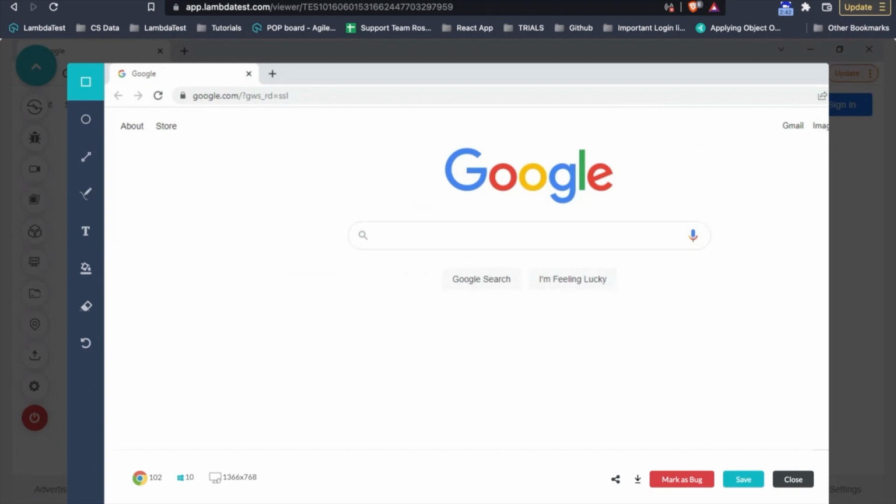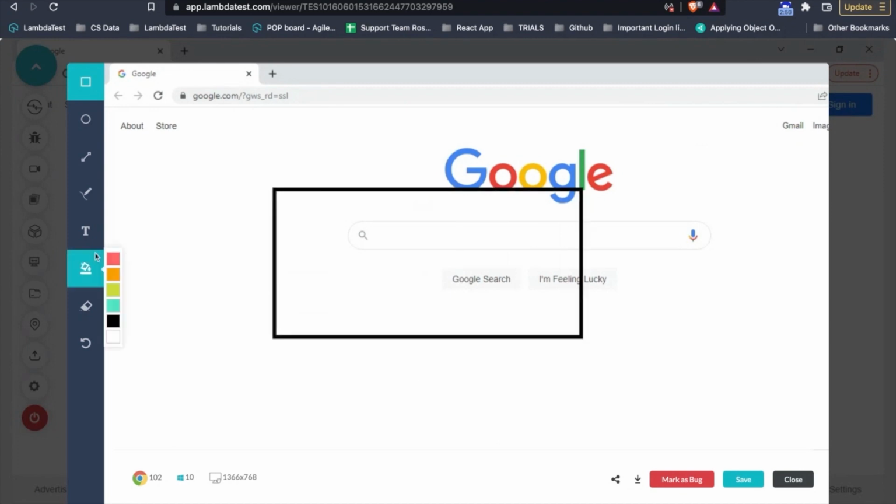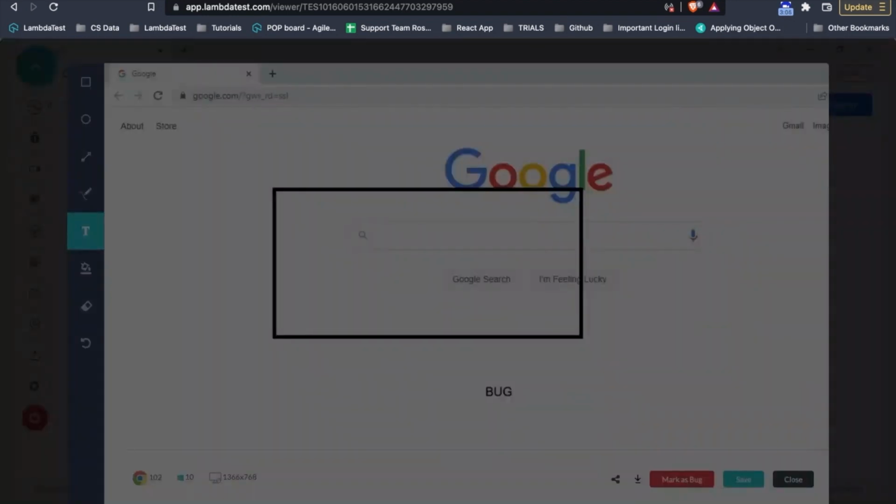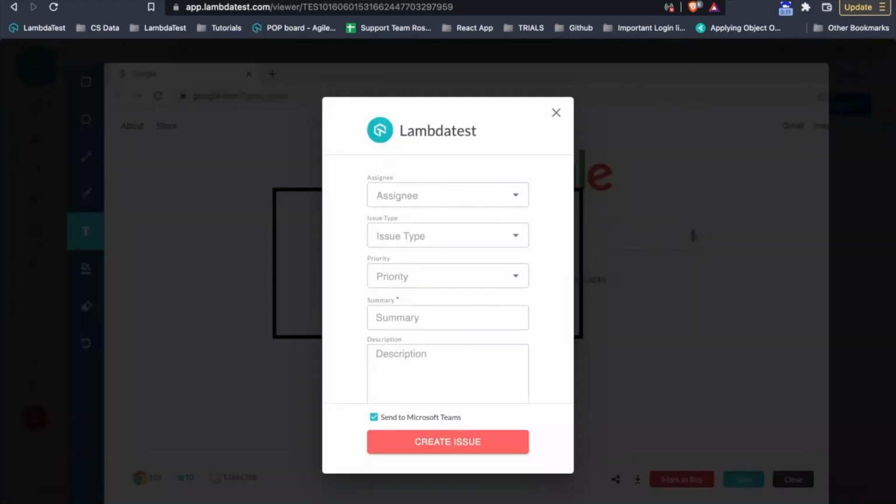How easy is it to do? As you saw, I just click on mark as bug, it captures the viewport. Just simply mark the issue, write a text. Let's say it is a bug. You can highlight it, you can underline it, you can mark it with different shapes, and then simply click on mark as bug. As soon as you click on mark as bug, it will give you a pop-up of the integrated tool that you have.